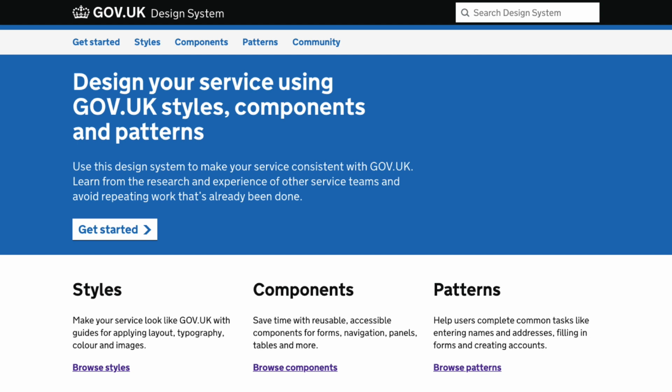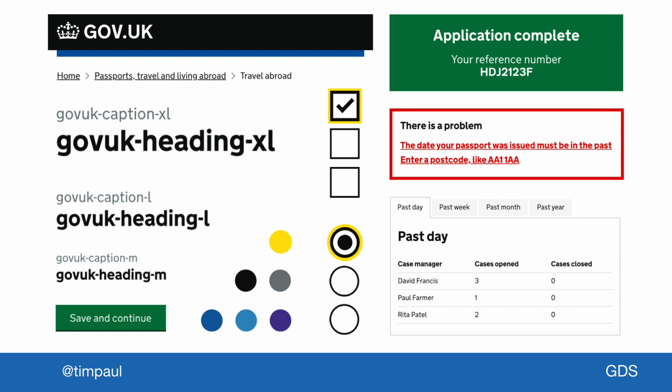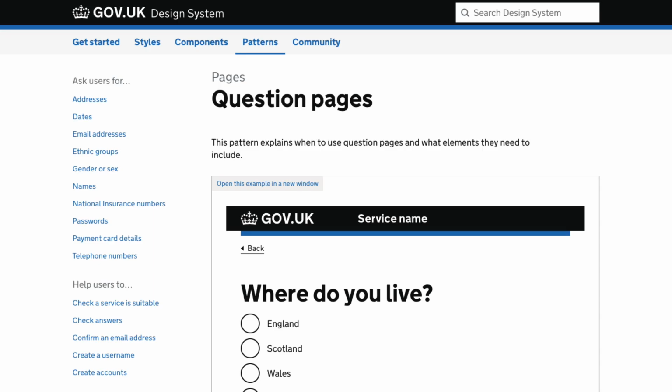So this is the design system website. This is the homepage there, and it's full of this kind of stuff. Headers, footers, headings, typographic styles, color palettes, form controls, all of that kind of stuff that you would expect to find in a design system. And then on top of that, we layer guidance on how to bring all that stuff together into common types of page. So for example, question pages are a very common type of thing that you would find in a transaction on GOV.UK. Everything has guidance and coded examples.